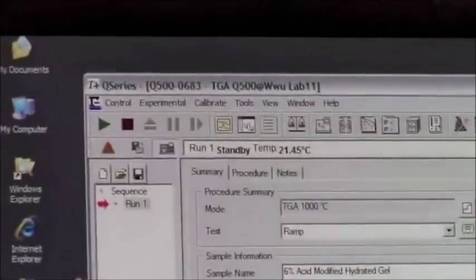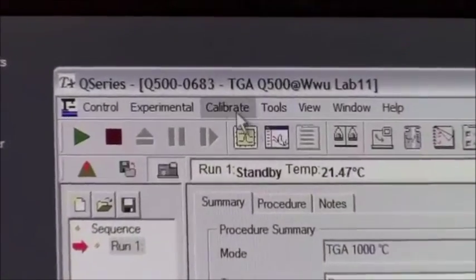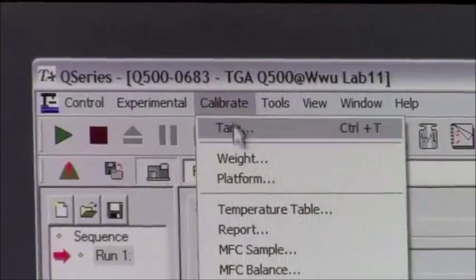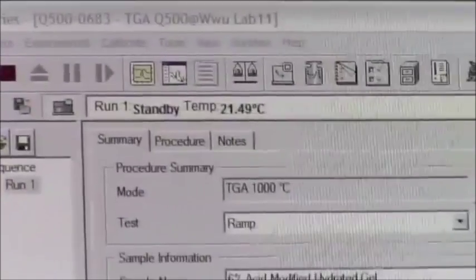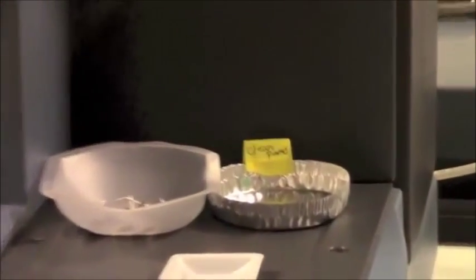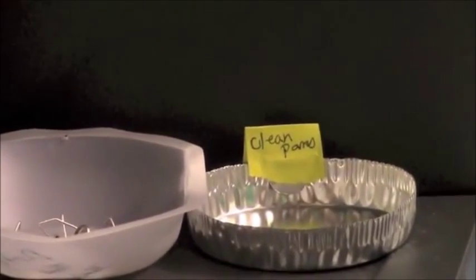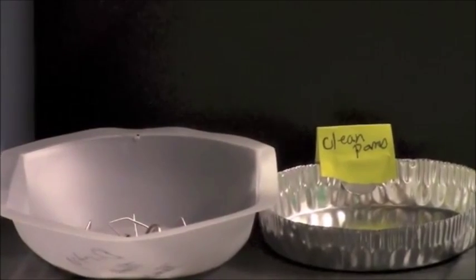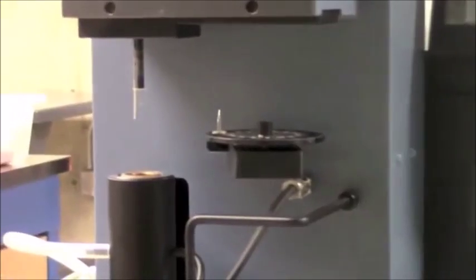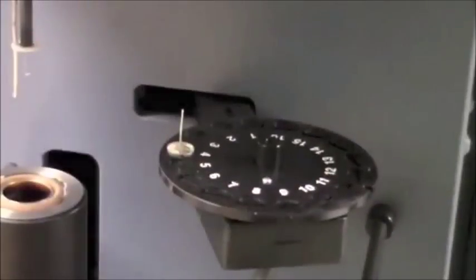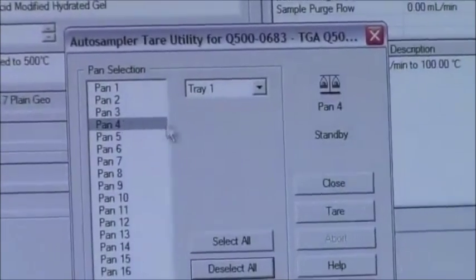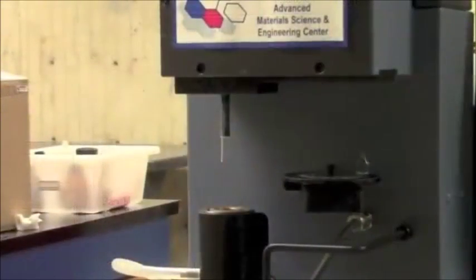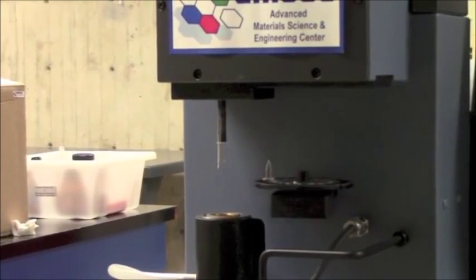First, what we're going to need to do is tare the pan. So with your pan placed, what you can do is click Calibrate Tare. What you can see we're doing here is placing a pan in the correct pan placement. We've placed our pan in pan slot number 4. So you select pan 4 and hit tare. This will initialize the machine to weigh the pan.